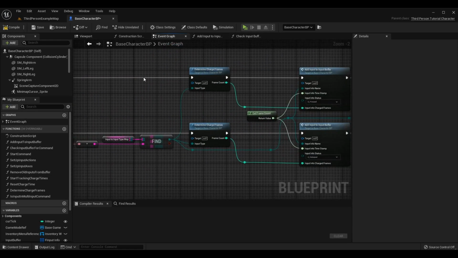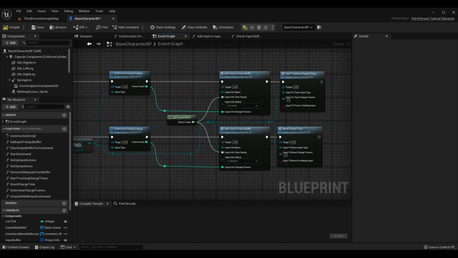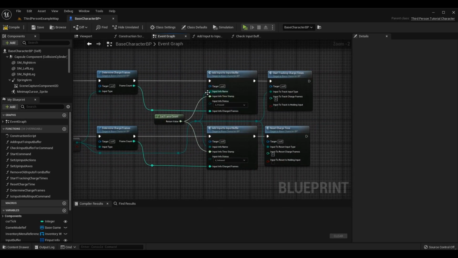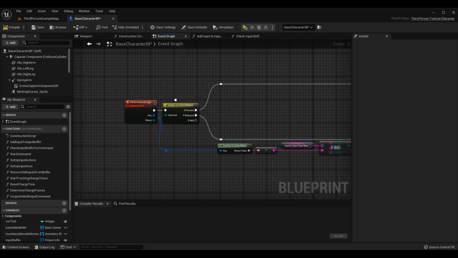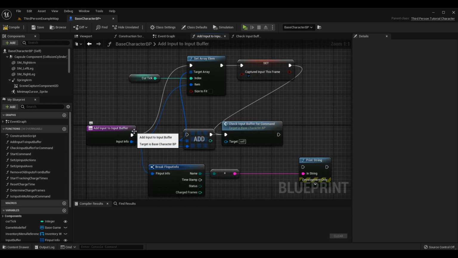Add input to input buffer. Now we call this function within the perform input logic event here. We pass the data along that we want to be added to the input buffer. Let's go into that function now. In here, it's a little ugly, but we're going to clean it up, of course. So what we were doing before was just literally calling input buffer add and passing in the f input info structure into this input buffer. And we were just adding it wherever.